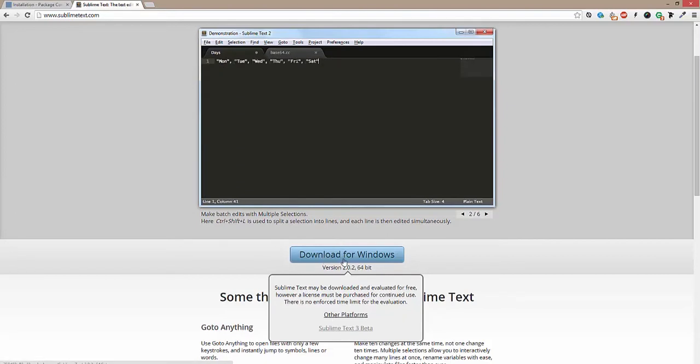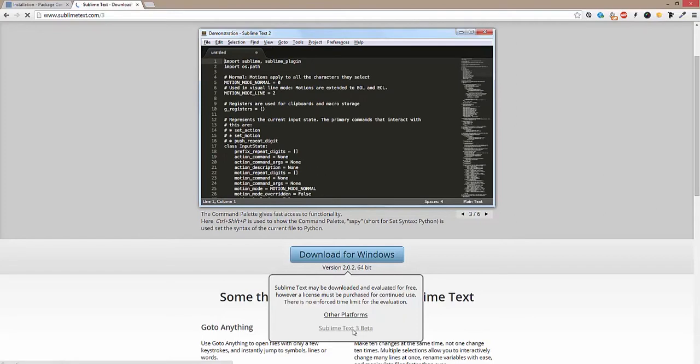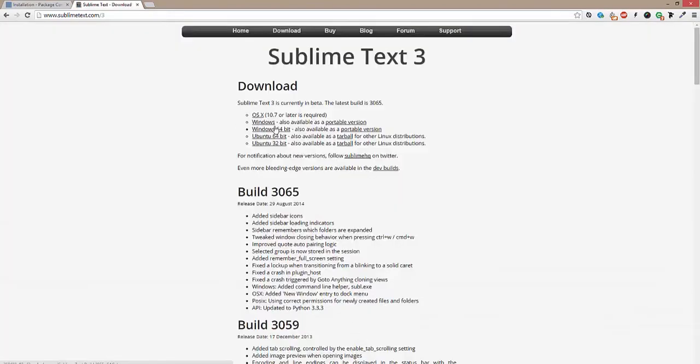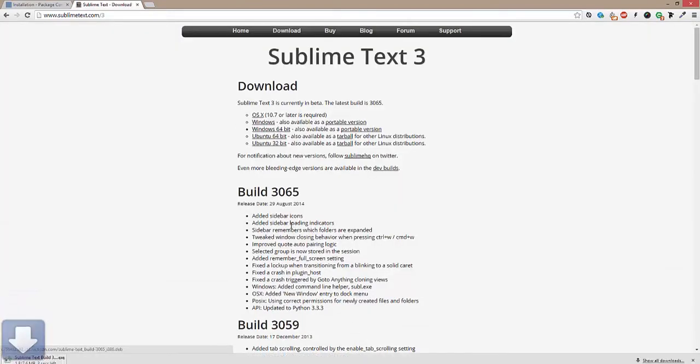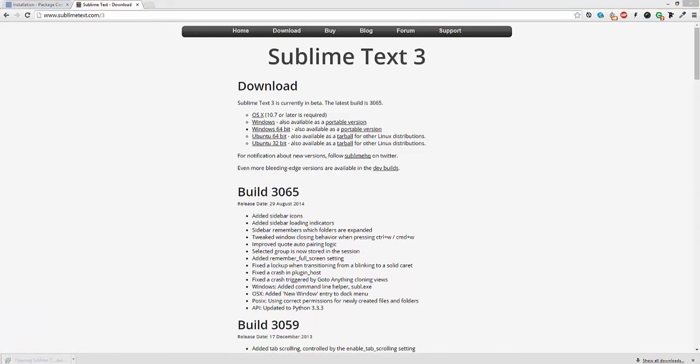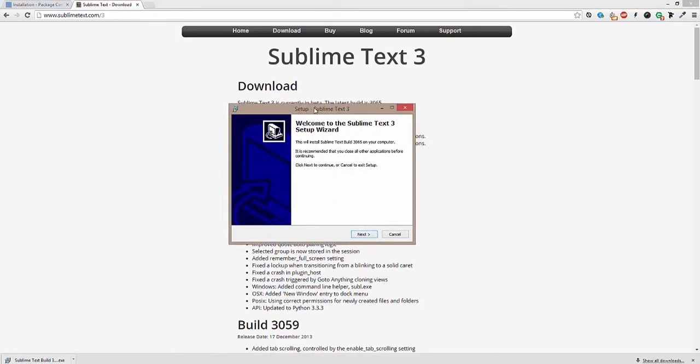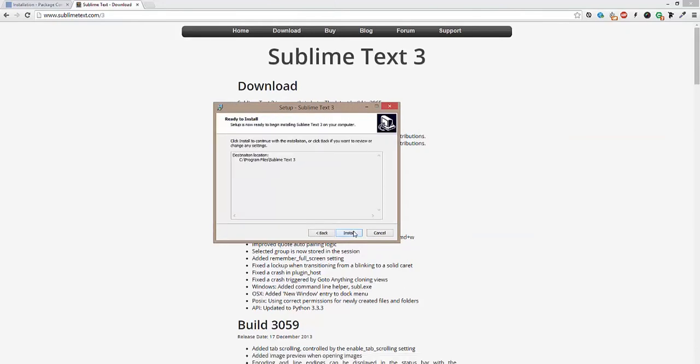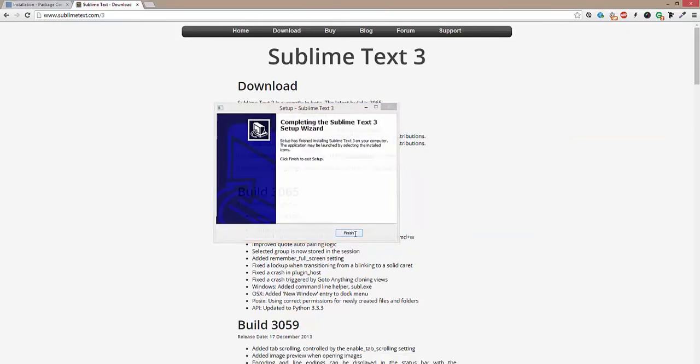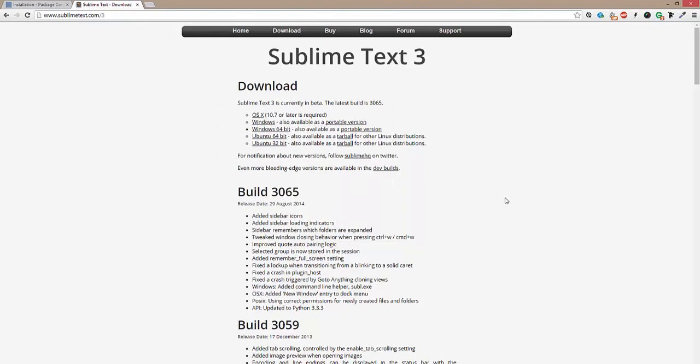I would usually go for the second version, but I already have that installed on my computer with everything else, so I'm just going to download the Sublime 3 beta for Windows on 64-bit because I have over 4 gigabytes, and of course I have a 64-bit operating system. So let's just leave everything by default. It just went crazy fast, and I'm going to start it up.